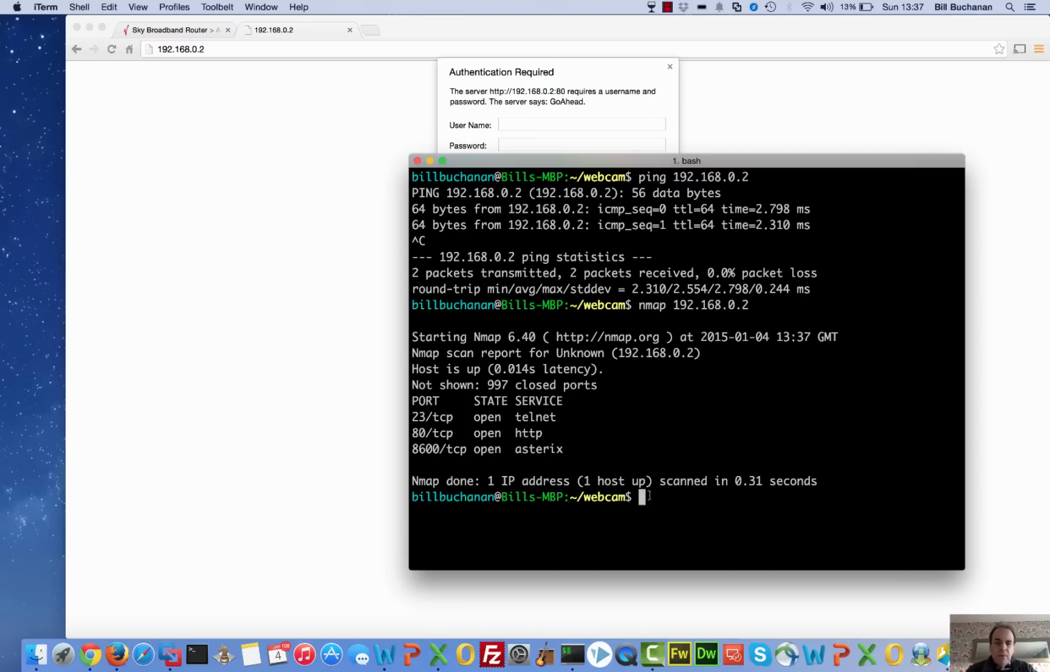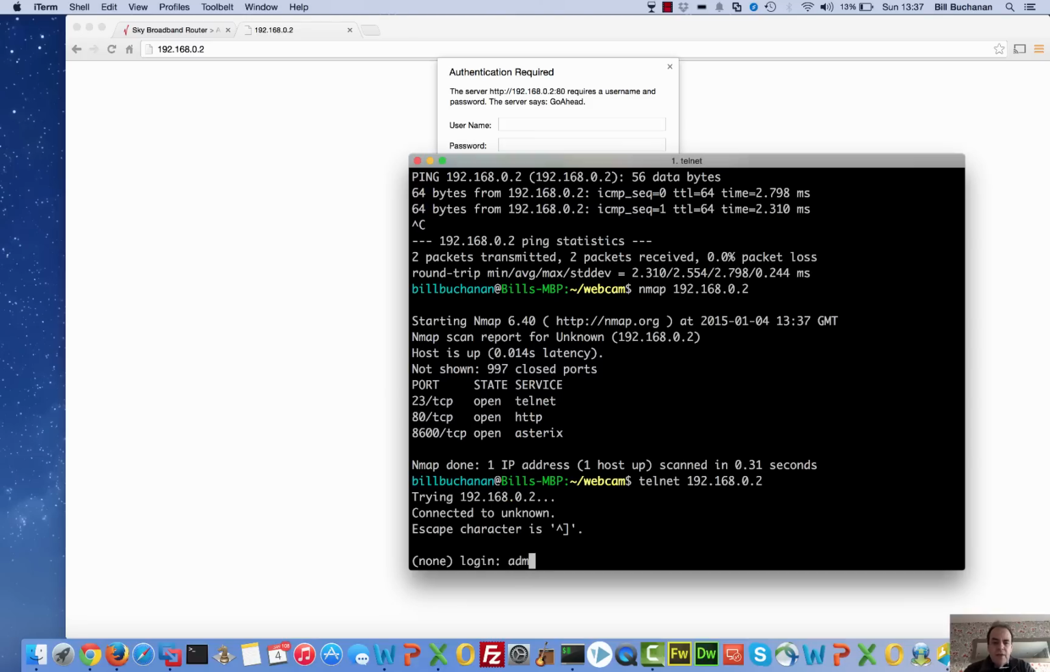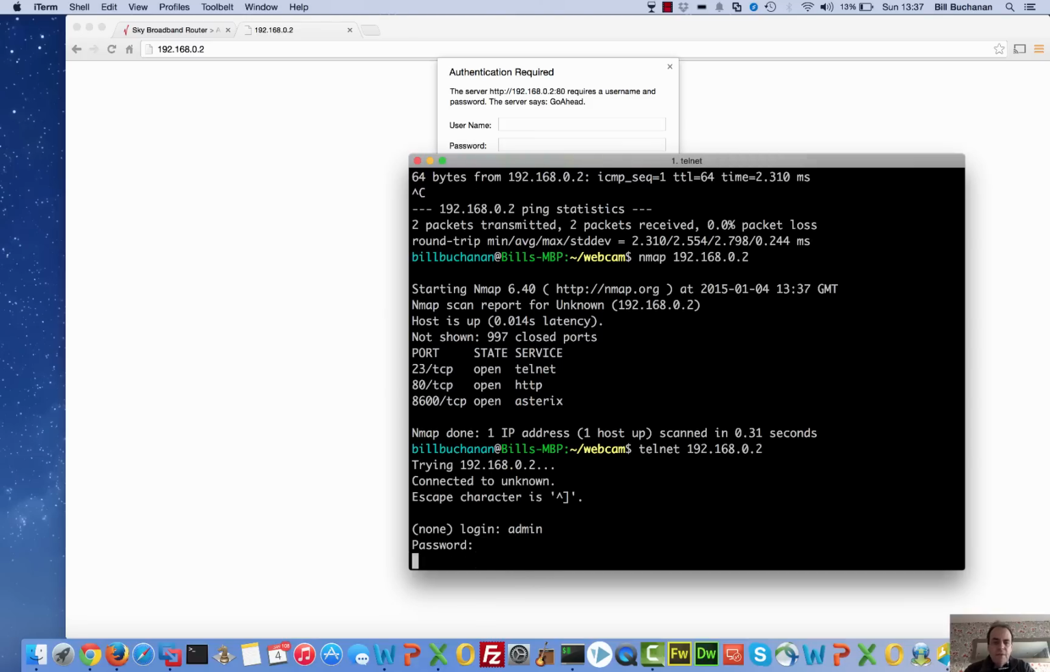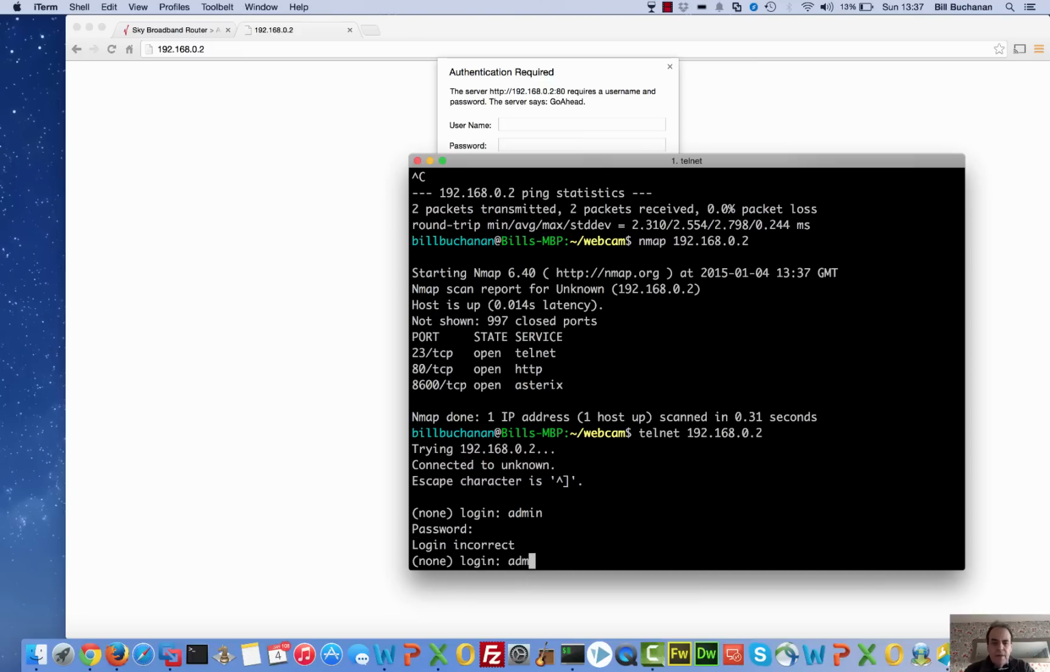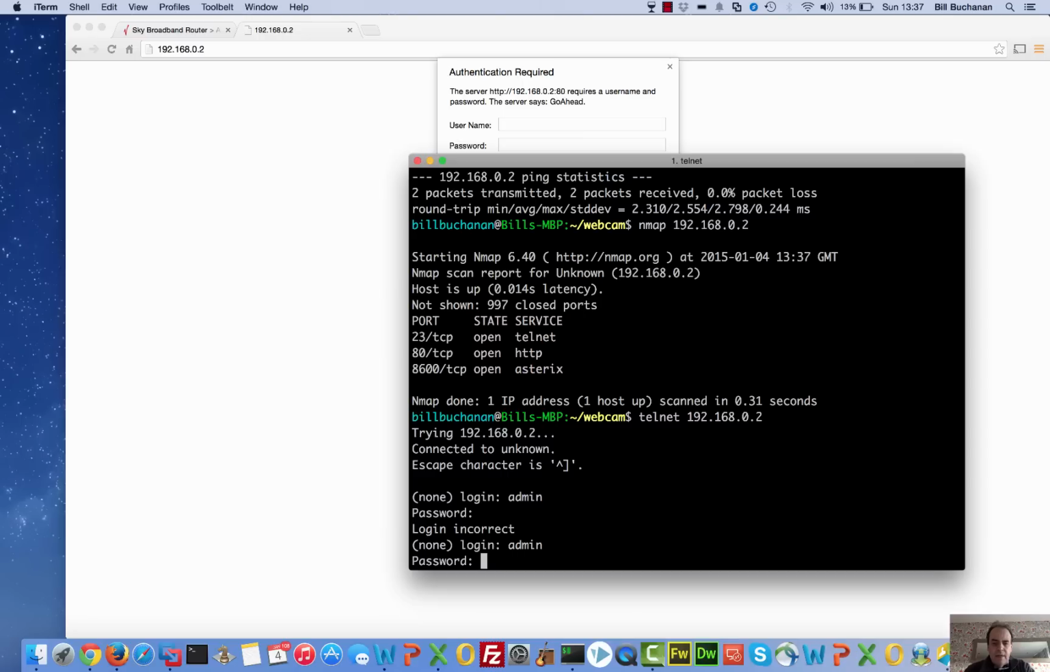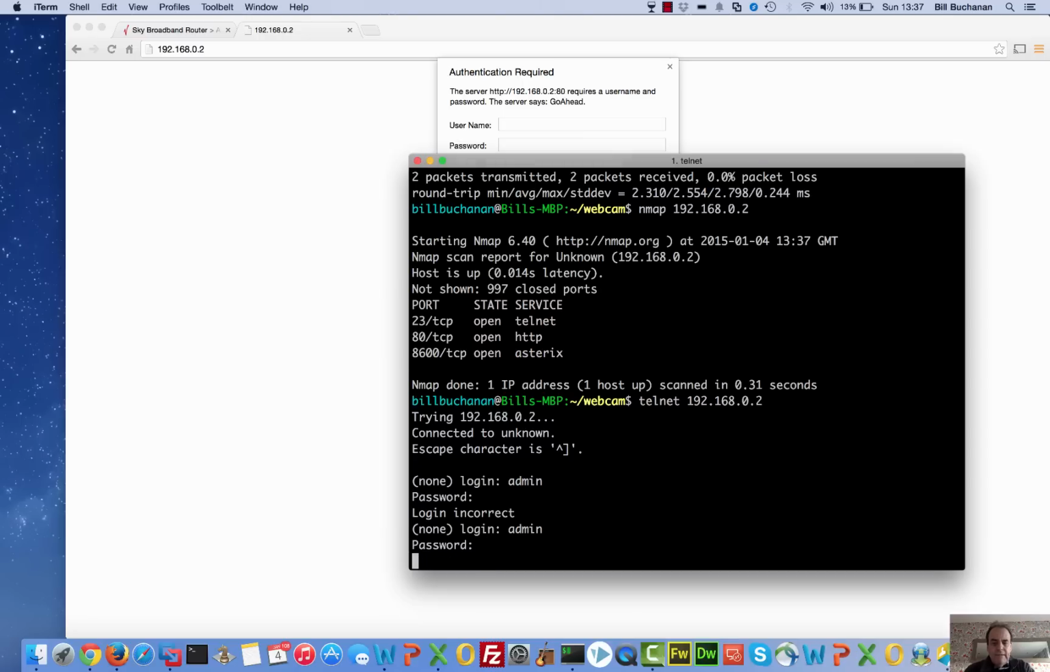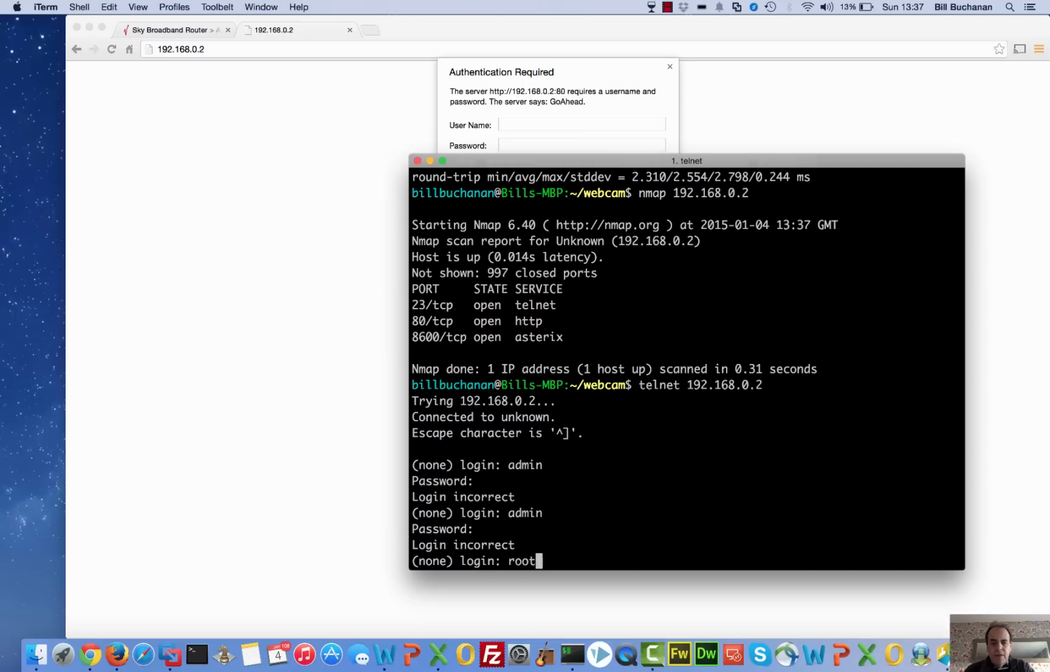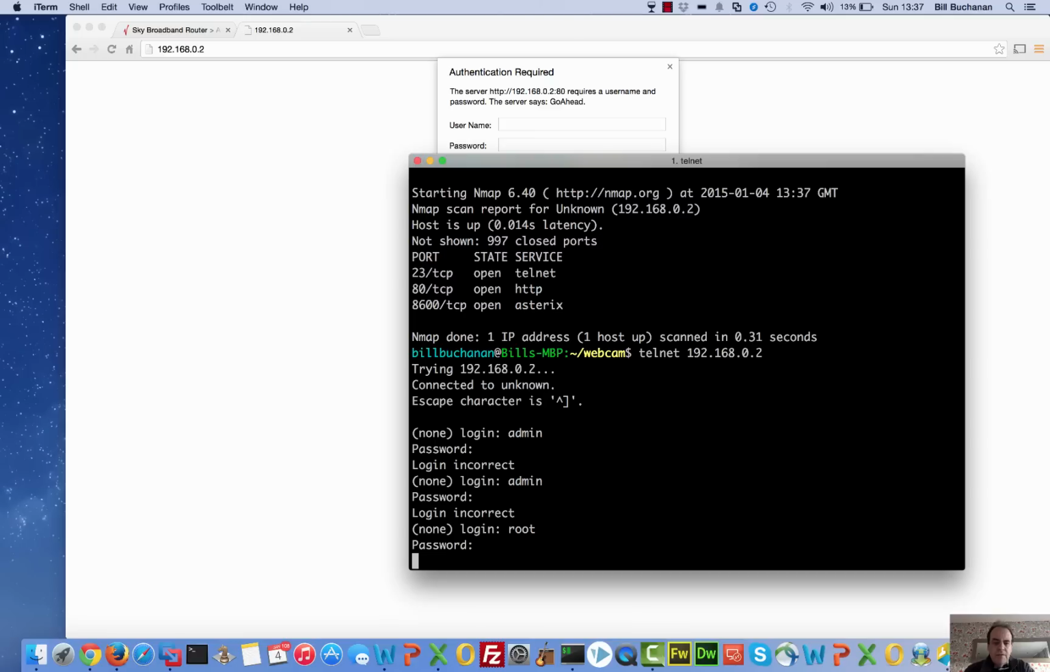So from here, what we're going to try to do is see if we can determine the HTTP password. So often what we'll do is see if we can log in. We'll try Telnet first. So we'll try admin and password. That doesn't work. Admin and pass, root, and pass.